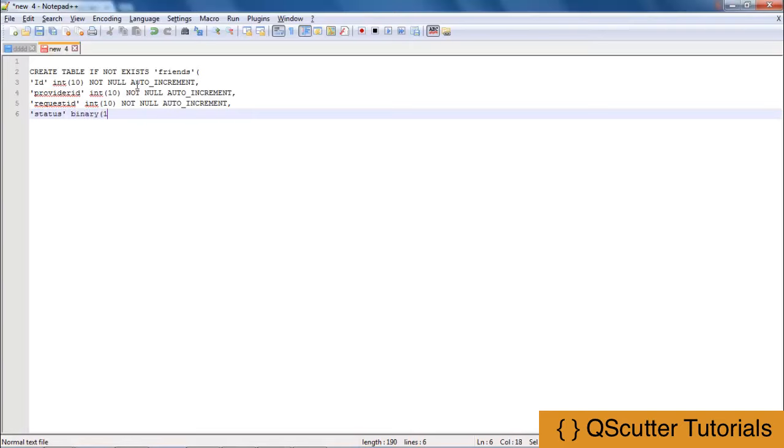and it will be a binary 1, because status is whether 1 or 0, meaning true or false, and then not null and default. So it will not be incremented automatically and it should be default.